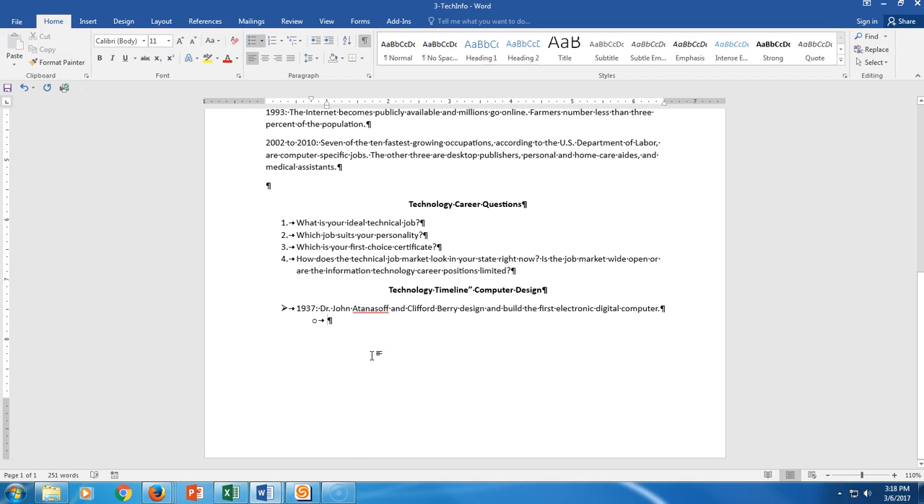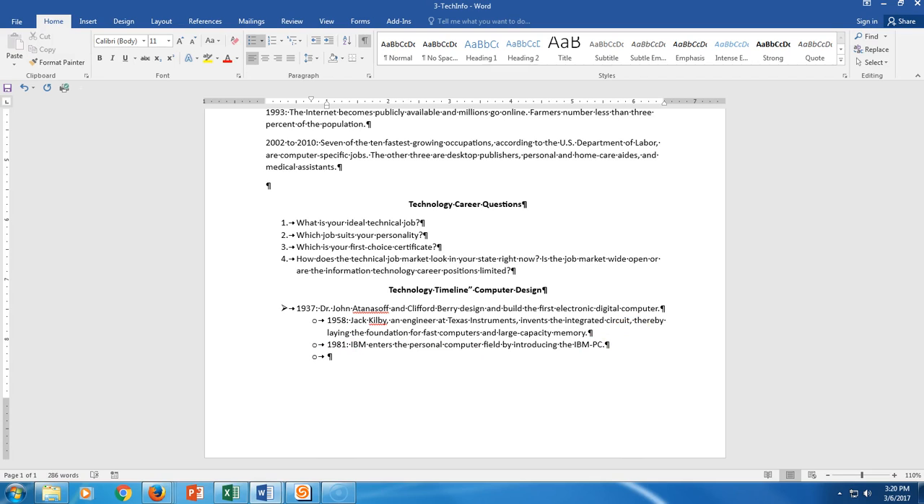All right, so go ahead and type that in. And then step 6 says press the Enter key when we finish that, and then press the Enter key again. So we are going to type in the 1958 and 1981 information. Go do that real quick. When you get done typing the sentence about 1981, you're going to press your Enter key, and that's the end of step number 6.